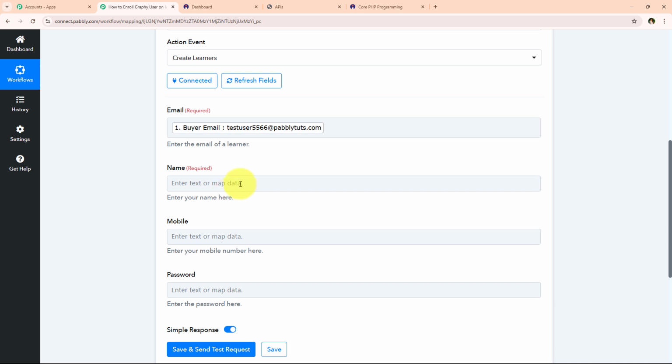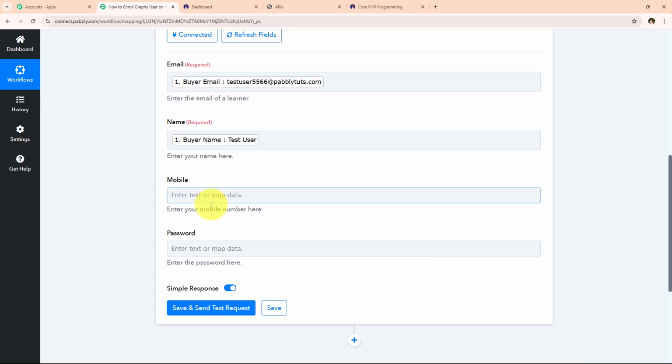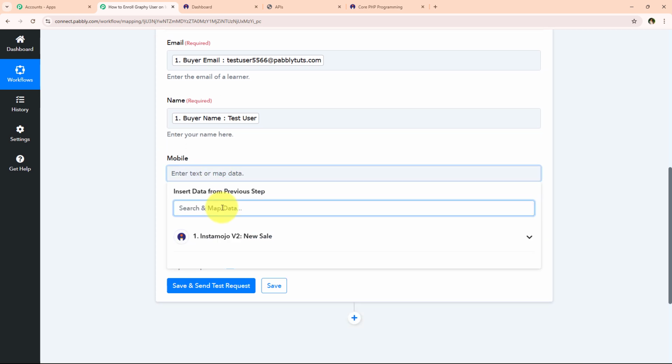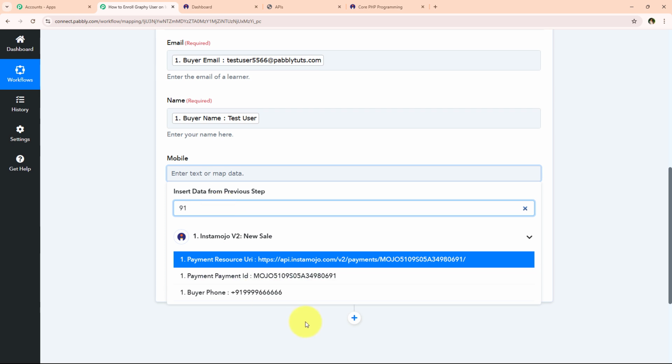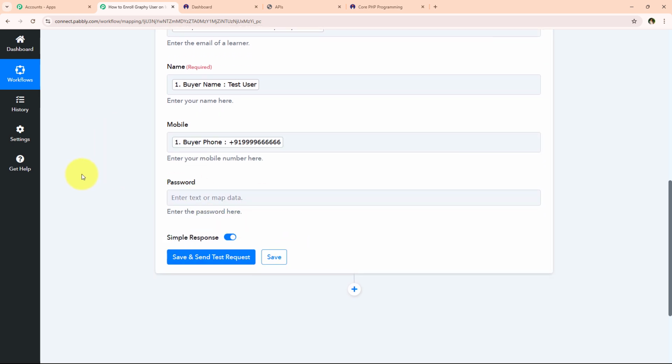Now as we map the email, we are going to map the name too. So I'm just going to look for name in the previous response, and as you can see, test user, so we're going to map it. We're going to map the mobile number. So for that, I'm just going to look for mobile number, and as you can see, the same, so we're going to map it. Now it is asking me for the password.